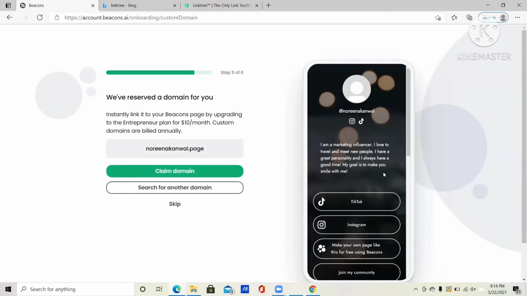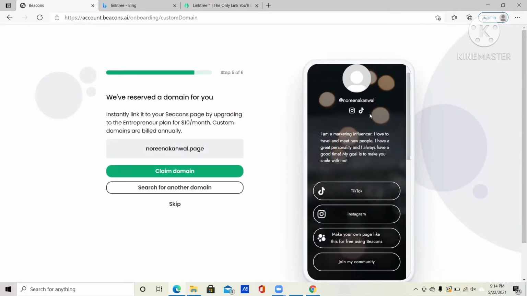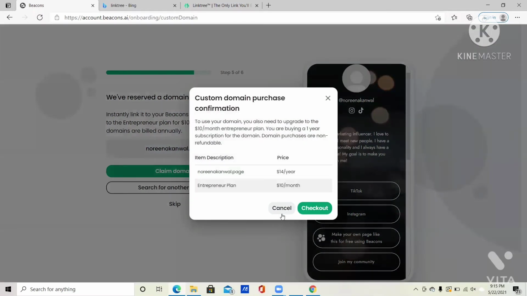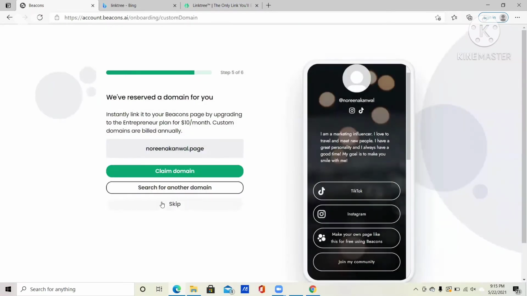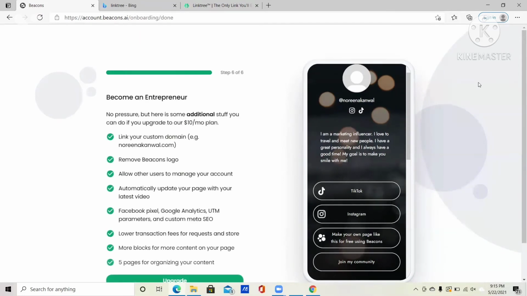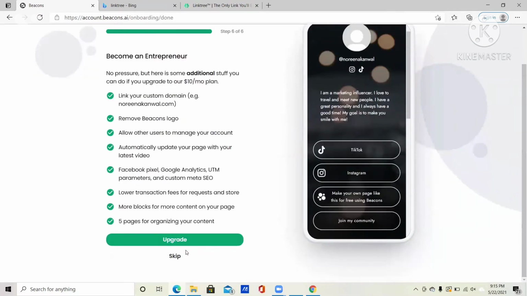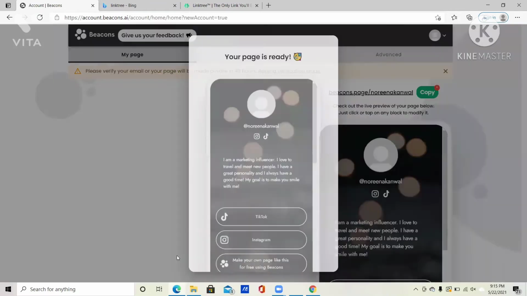You can see your page looks like this. This is your introduction, this is your name, this is your TikTok, Instagram, and here we go. You can claim your domain if you have one, at $14 per year, and the entrepreneur plan is $10 a month. You can choose free. So skip, and skip. Here we go.